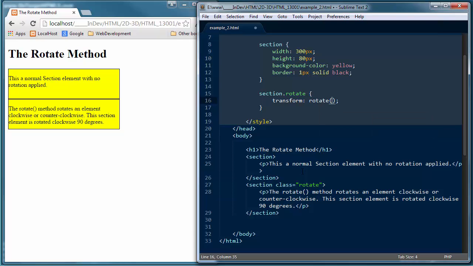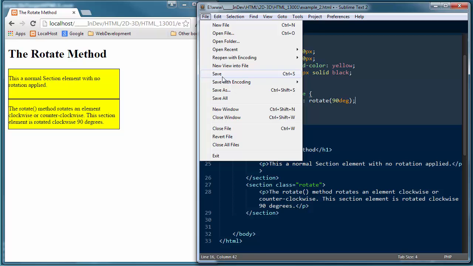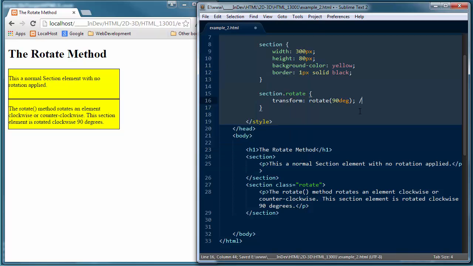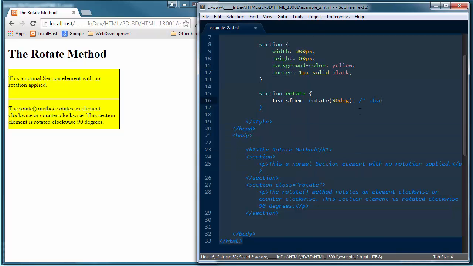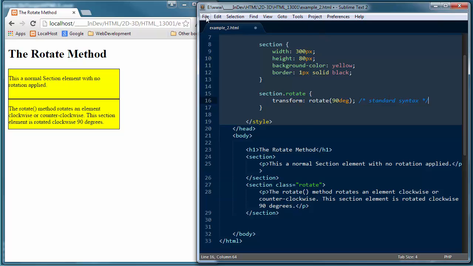And then inside my parentheses, I'm going to put in how many degrees I want that to rotate. For the first demonstration, I'm just going to have it rotate 90 degrees. I'm going to go ahead and save those changes. By the way, this is the standard syntax. I'm going to put that note next to that. This is the standard syntax for the rotate method.